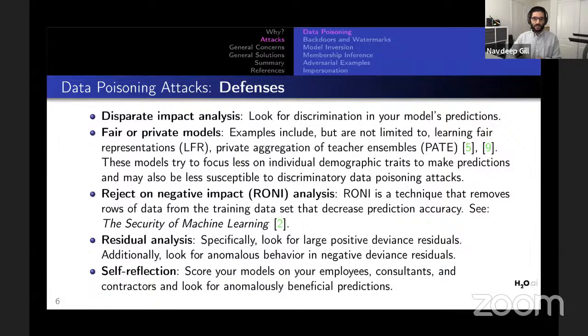The last one is what we call self-reflection. You're scoring your models on employees, consultants, and contractors and seeing if there's anything anomalous, because these could be people who manipulated the data itself. Now, I think it's kind of controversial because you're putting models on your employees. But it is possible, if understood amongst the organization or your team, and this is a way to figure out any anomalous behavior.